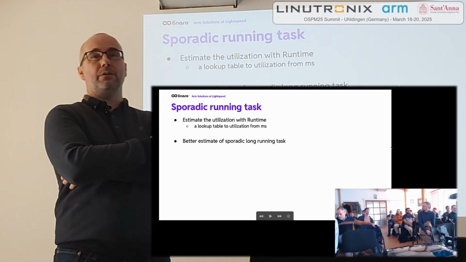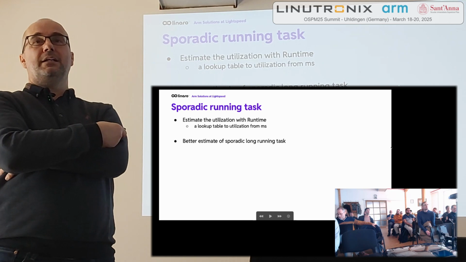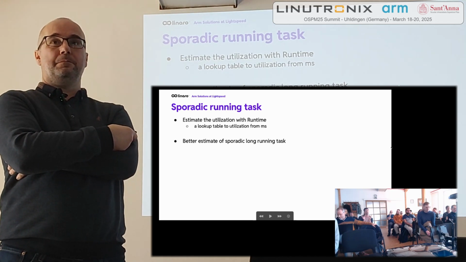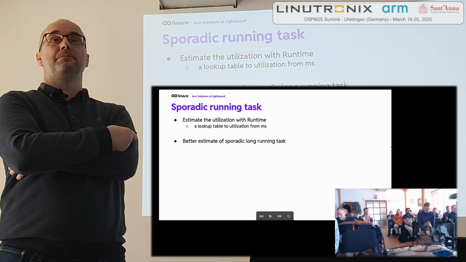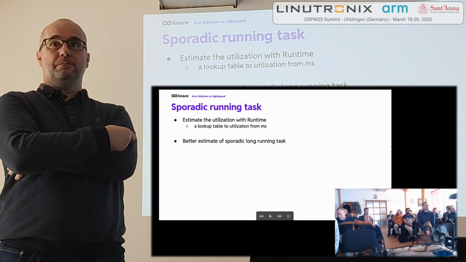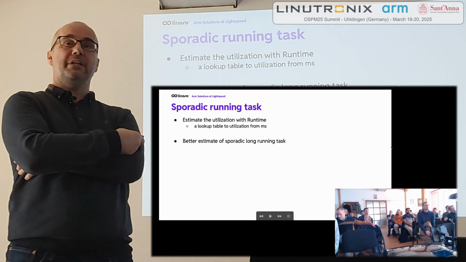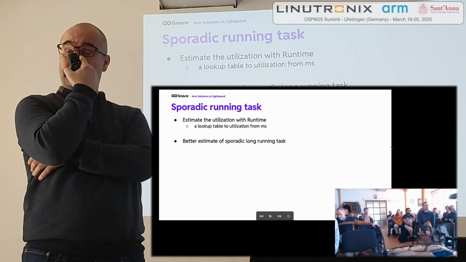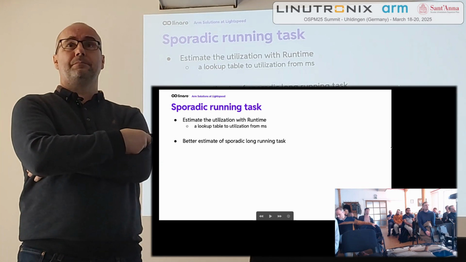Sorry, I'm not sure what you mean. I mean that you can have two tasks which are going to have the same util average, but they are not going to have the same execution time every time. Okay. Yeah. And it should be possible to measure this and put this inside.